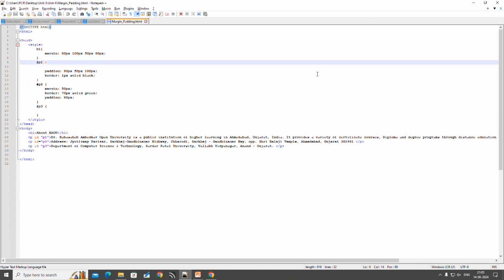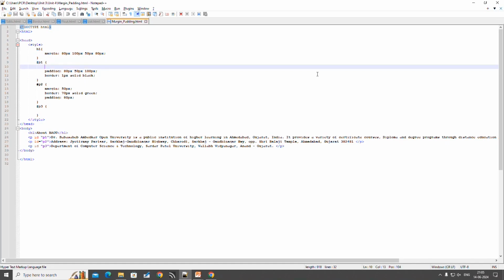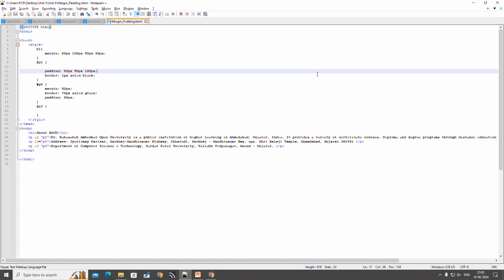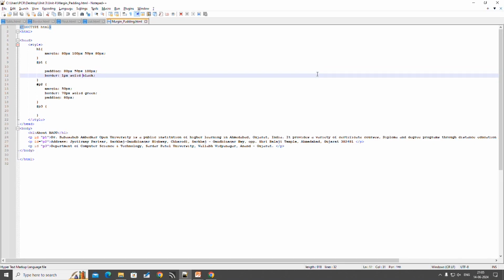Then for the P1 ID, that is paragraph 1, we are setting the padding property to 80 pixels, 50 pixels and 100 pixels. We are providing three padding property values. So what will happen? The middle one will be considered for the left and right. For the border we have provided 1 pixel solid black.